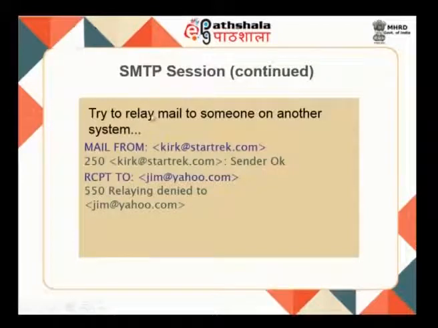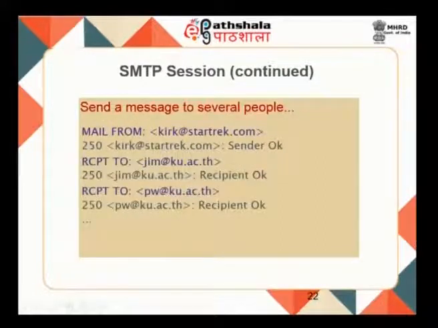You can also try relaying mail to someone on another system, because you can also use the SMTP protocol to relay mails to other systems. So you could send something like this. For instance, you say mail from, you have specified your mail ID which is accepted by the other side. Now you say receipt to jim@yahoo.com, which means this has to be relayed to some other web server. In that case either it may be supported, in which case you may get back a proper response, or you can get back a 550 kind of a message which says relaying denied to this particular person. So relaying may be supported or may not be supported, and based on that you would get this kind of a response.